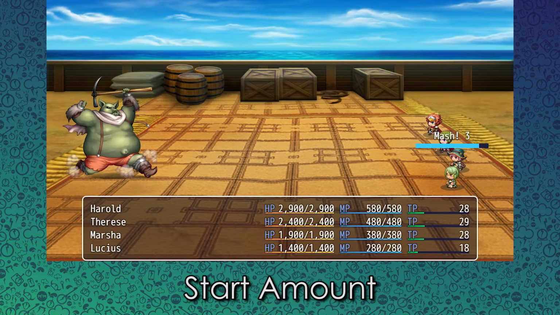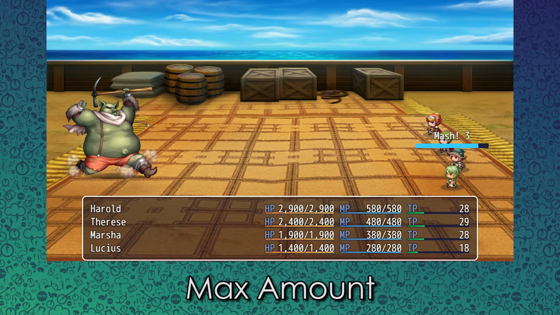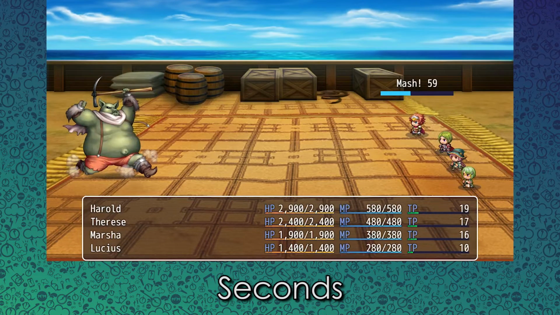Start amount. This is the amount of points that the gauge starts with at the beginning of the timed attack. By default, it's 1000. Max amount. This is the total amount of points that it takes to fill up the gauge. By default, it's 2000. Seconds. This is the amount of seconds the player has to complete the timed attack. Input a small number such as 5 or 10. By default, it's 5. Speed. This is how many points the gauge loses every frame. Once again, you want to set this to a low number.